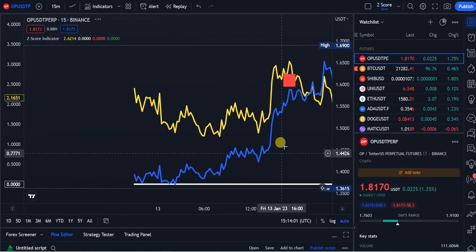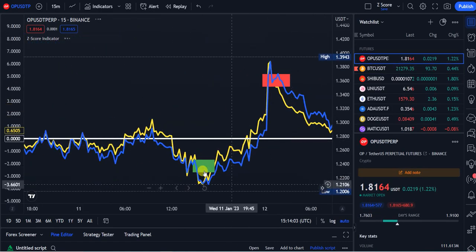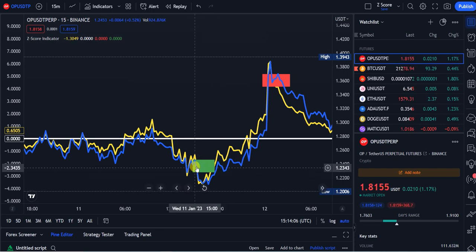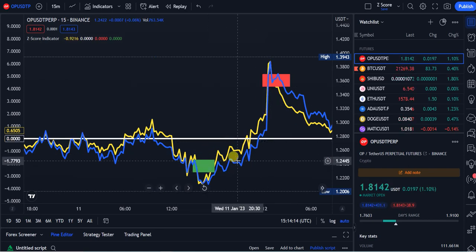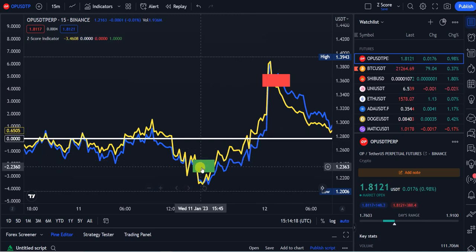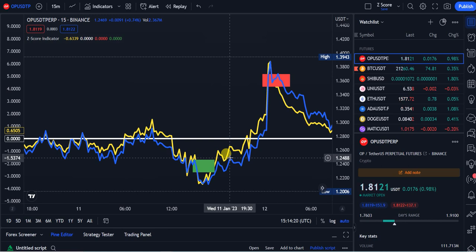So let's say Optimism, we got a green signal right here at 1.23. We also got one at $1, a few days before that. So that's great. That's my one indicator that I'm keeping, the Z-score. But it's not enough. So to add to this, I'm gonna have a volume profile and the QQE.